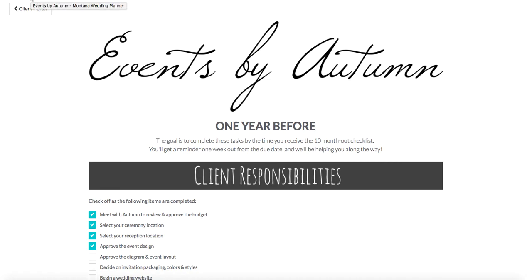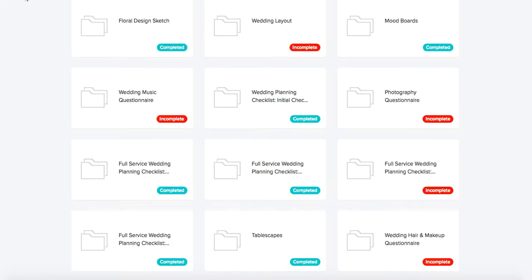We will send out reminders on the checklist a week before we move on to the next month's checklist. So let's say you're approaching the 8-month checklist. A week before we get to the 6 months, you're going to get a notification that says, hey, please finish up your 8-month checklist. Your 6-month checklist is coming out this week. So it just gives you a reminder to stay on top of it and get those tasks done in a timely manner.